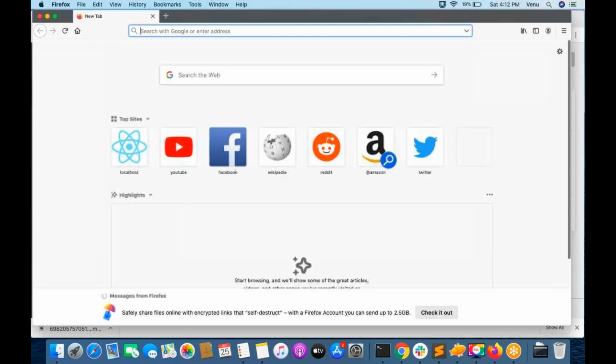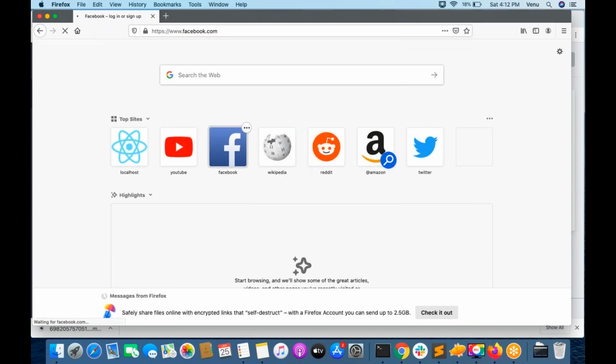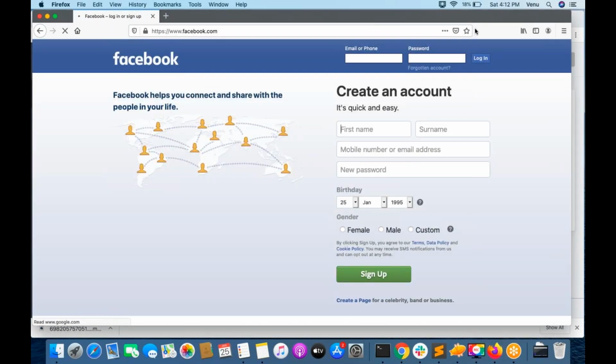First I will discuss what JavaScript is and why it's popular. Previously, if I wanted to log in to any application, let's see Facebook here. Here you can see Facebook with the login credentials, the email and password.